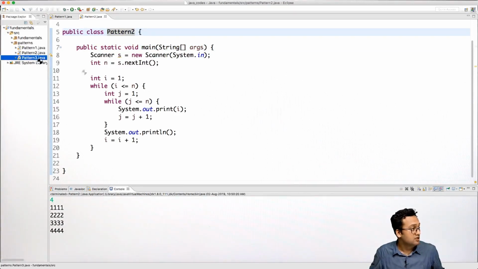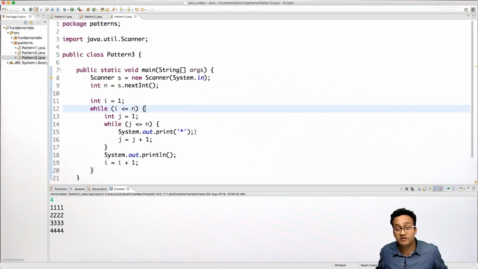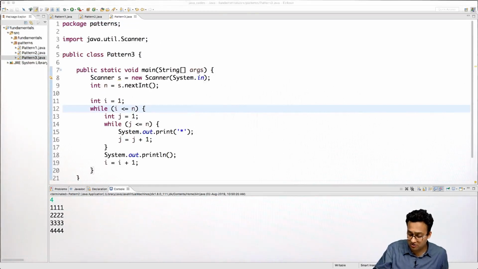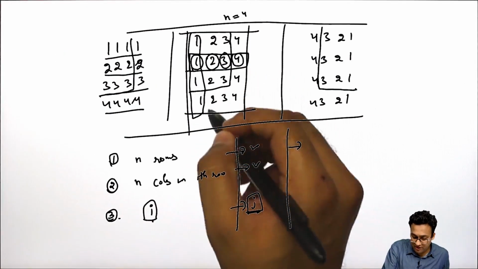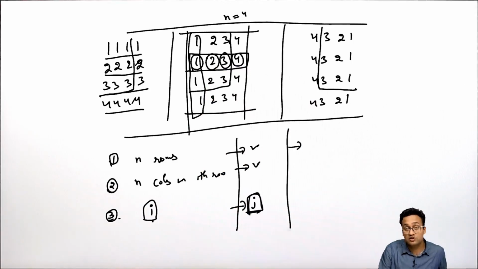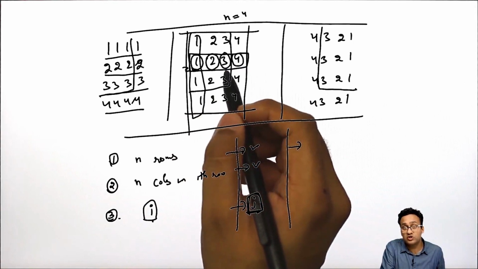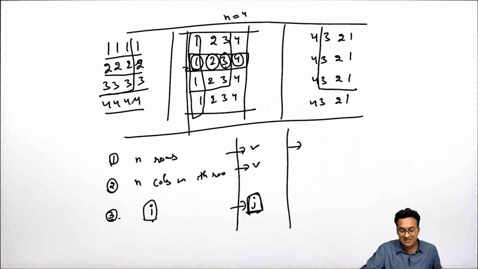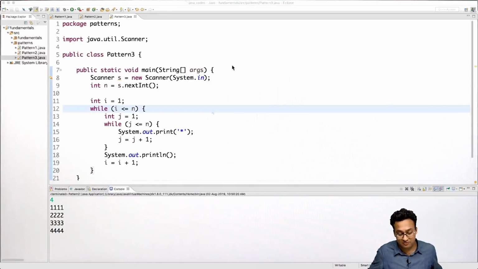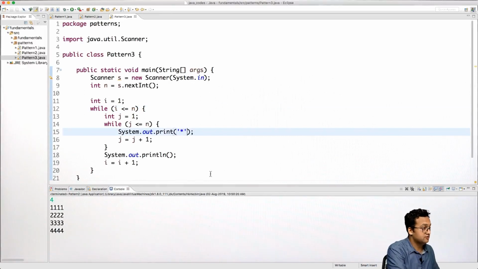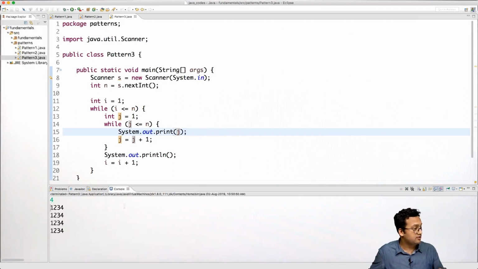Okay, in pattern 3, what did we decide? We figured out that what we need to print is the j value, the column number. In ith row, first you need to print 1, then 2, then 3, and then 4. It basically is the column number. So you need to print j here. Not star, not I, you need to print j. Okay, perfect. That's exactly what we wanted, right?